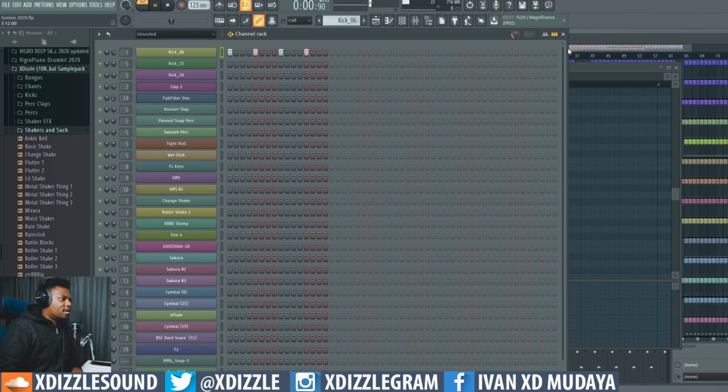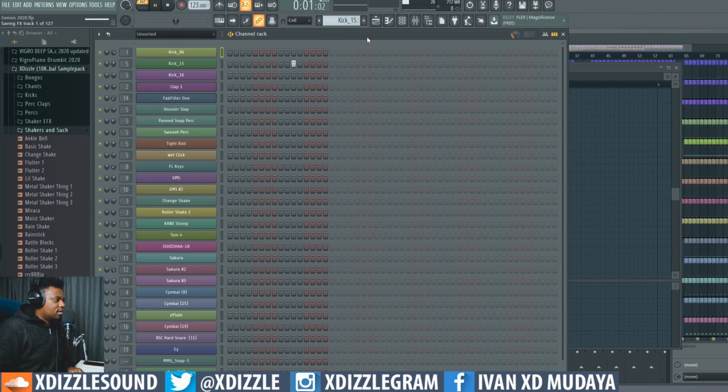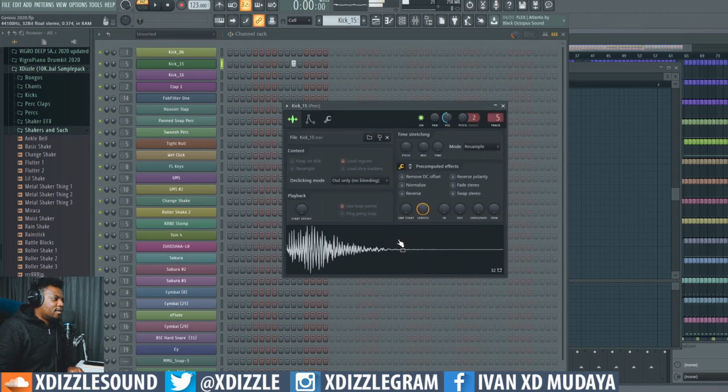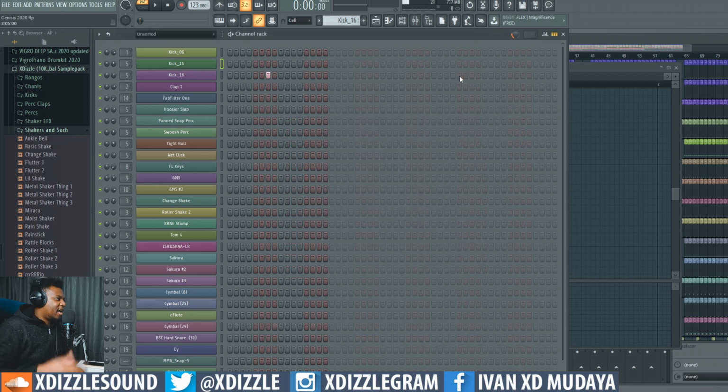I have a normal kick. So this is the kick. And I also have a second kick. It's not really a kick per se, but it's got the texture of a kick, and it's just backing up that sound. And then there's another kick that's a bit lower than the first kick.